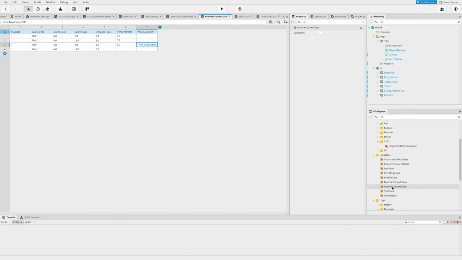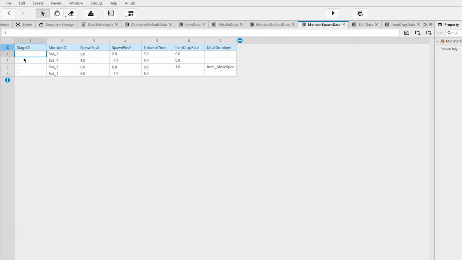So returning to our MonsterSpawnData now, for stage 1, we're going to spawn 4 bats, and we have different parameters for our spawn information for our bats. So we're going to spawn the monster ID bat underscore 1, and we're going to have the XY coordinates to spawn the bat in. We have the entrance time, so this will be the number in seconds when to actually spawn this bat at this position. And then we again have the drop rate and the must drop item property. So each of these bats will have a different entrance time. They'll be spawned at different positions, and they have different drop rates.